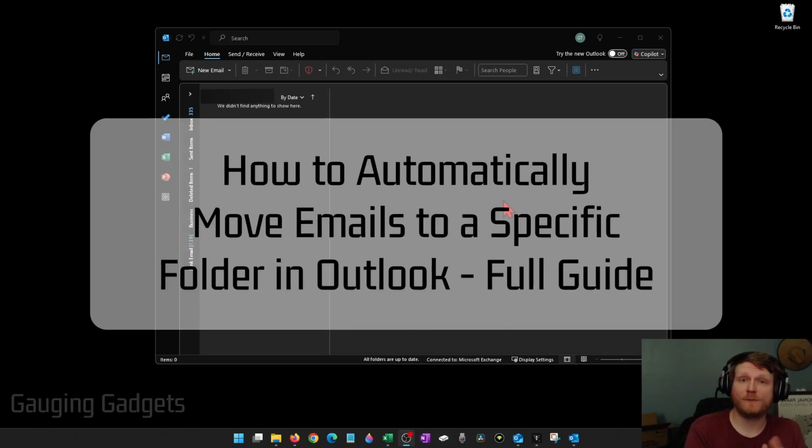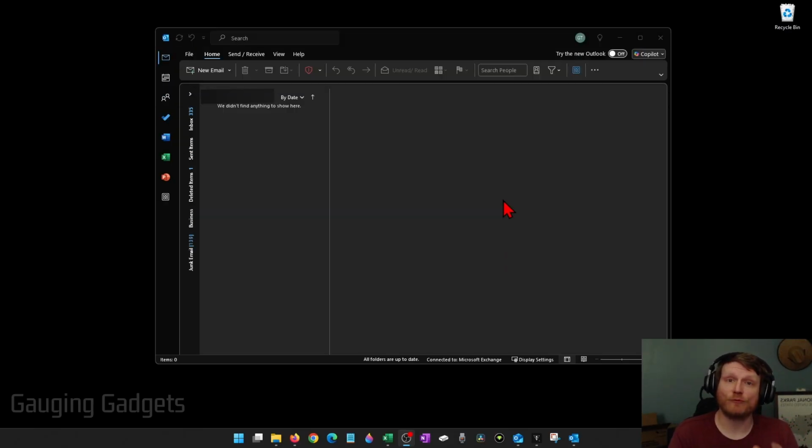How to automatically move specific emails to a folder in Outlook. In this video, I'm going to show you how to set up rules within Outlook so that if you get an email, you can have it automatically moved to a specific folder.